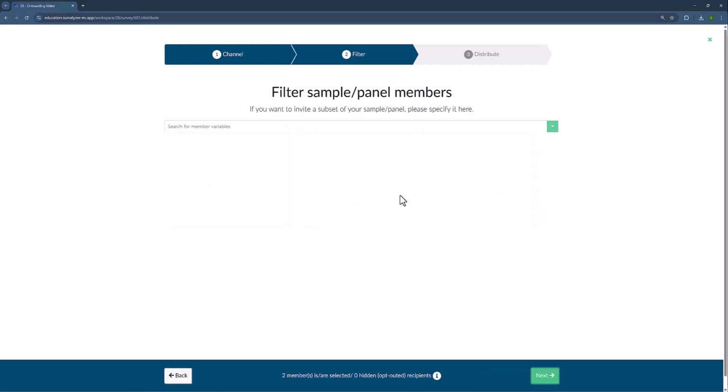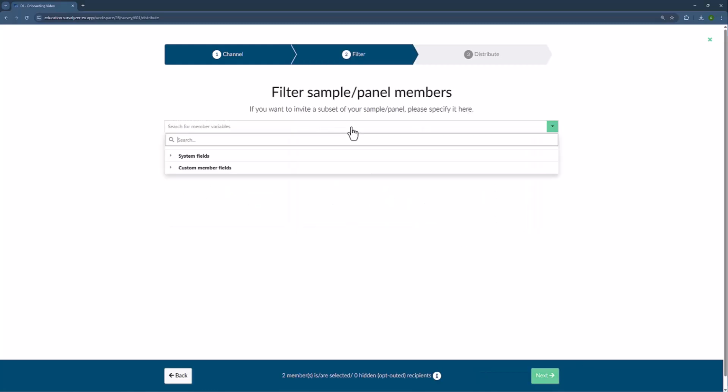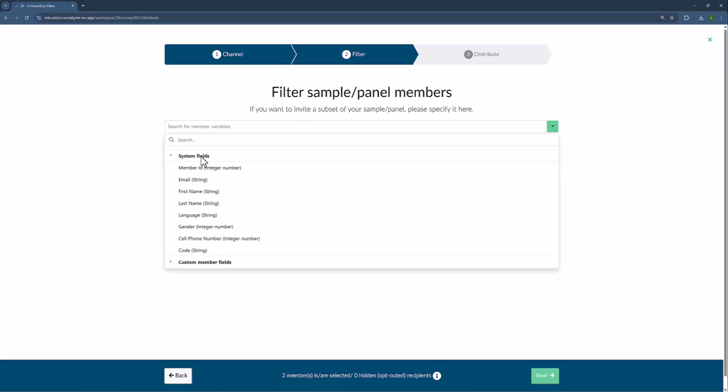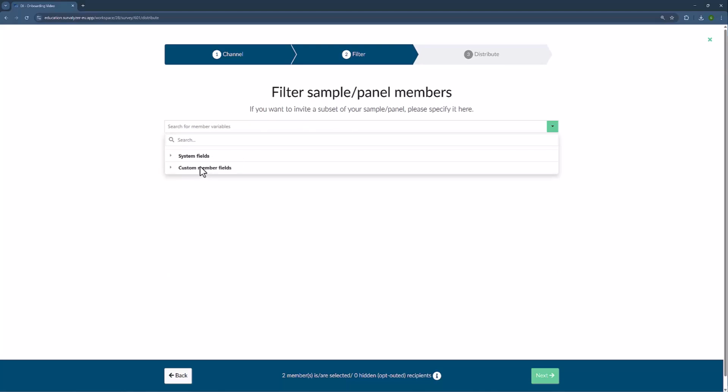So the second step allows me to filter my members. So I have the system fields again and custom fields. And sometimes if I have a very, very big sample, tens of thousands of people, then it might make sense to batch it down. So I only want to invite a subset, for example. Then sometimes in my custom fields, I have my subset defined in a specific variable. Then I could define that and set a filter. Otherwise, and this is the most simple case and the most often happening case, I will invite my whole sample.